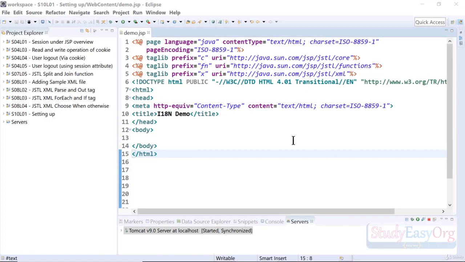Today we will set up this project so that we can create an application which supports internationalization. Now friends, internationalization means that we need to support a large variety of character sets, a large variety of languages, a large variety of symbols, right? For that purpose, our encoding scheme needs to be better than ISO.